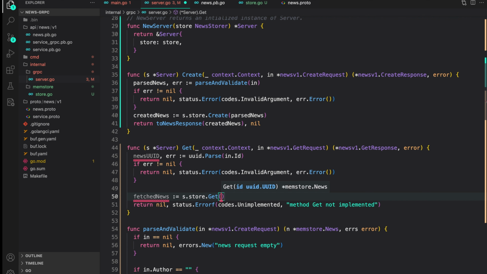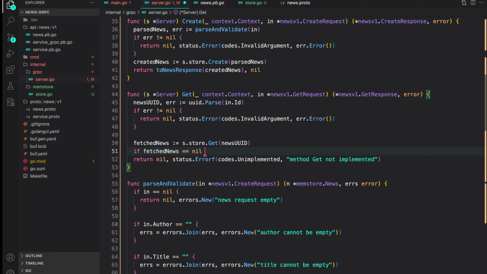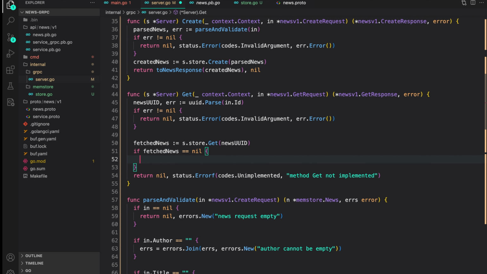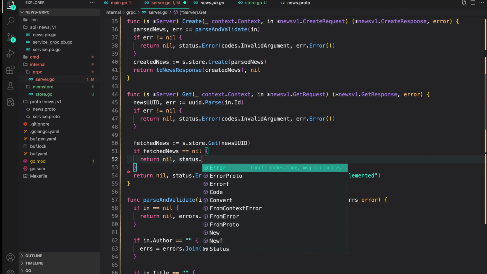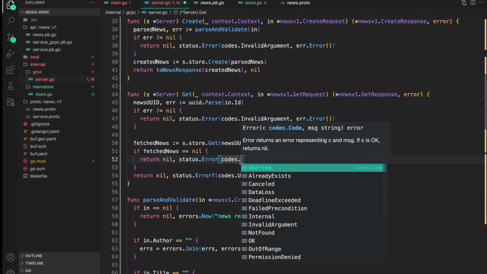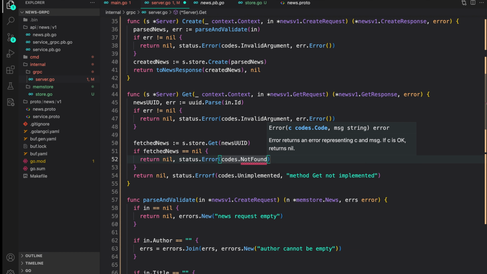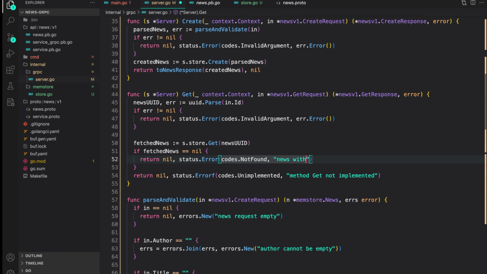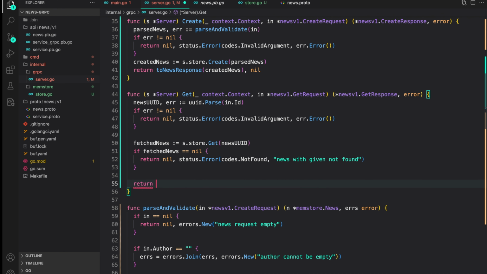Now, if fetchedNews is equal to nil, we want to return early because there is no news found for the given ID. We will say nil, status.Error, use the codes again. This time we are going to use a code of NotFound. That is, the object we are looking for is not found. So we will say news with given ID not found for the message. Otherwise, return newsv1.GetResponse and nil.